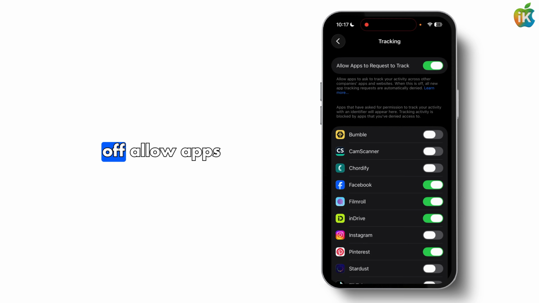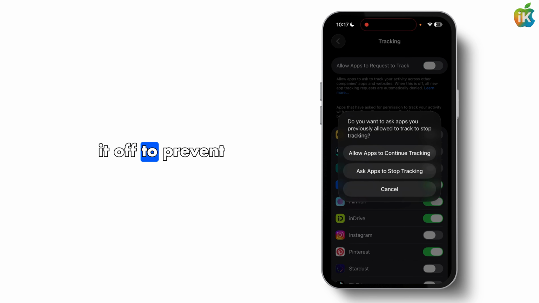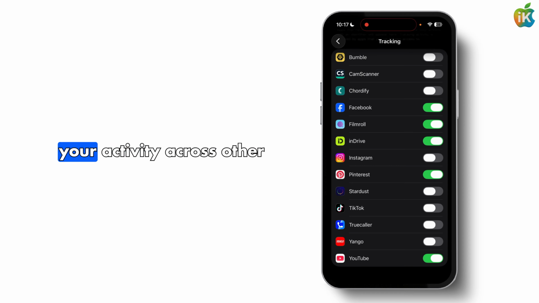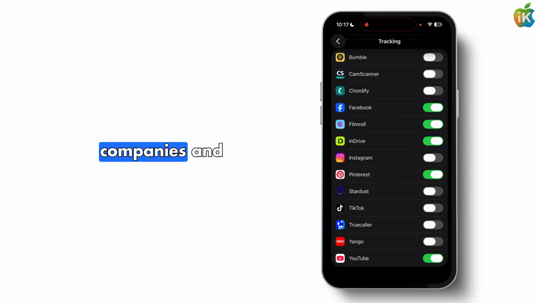And here you can turn off Allow Apps to Request to Track at the top by simply toggling it off, to prevent the apps from asking for tracking permissions in the future. Or you can also review the list of the apps here and you can simply toggle it off manually as well. When tracking is disabled, apps are limited in their ability to collect data about your activity across other companies.